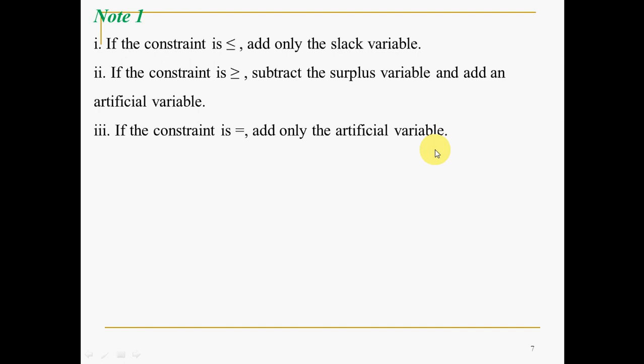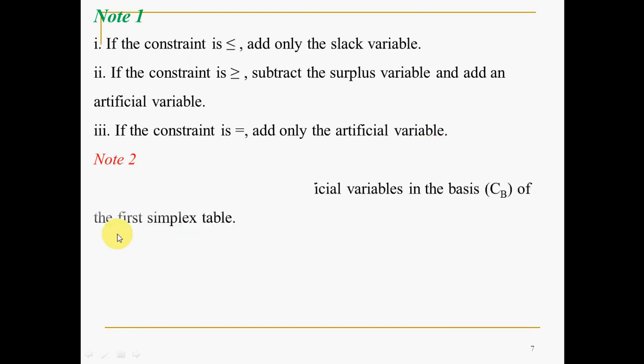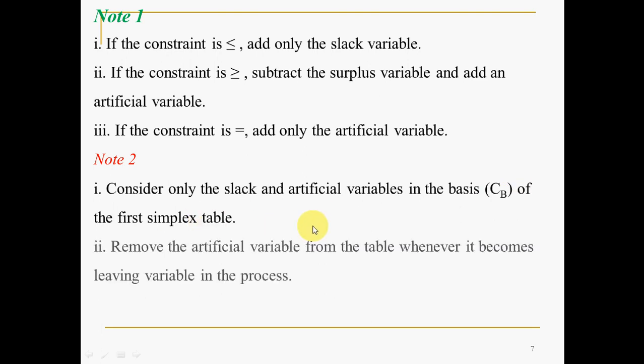Then one more note you have. Please note that you are supposed to consider only the slack and artificial variables, not the surplus variables. In case of simplex method, we have considered only the slack variables, but here you have to consider slack and artificial variables in the basis column, that is the first column CB, of the first simplex table. Remove the artificial variable from the table whenever it becomes the leaving variable in the process. Of course, it will leave. That's why it is called artificial variable.